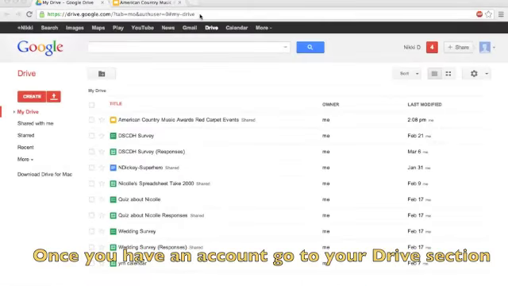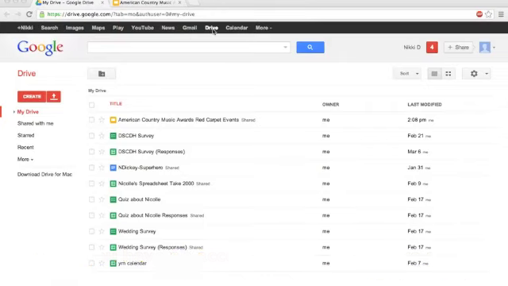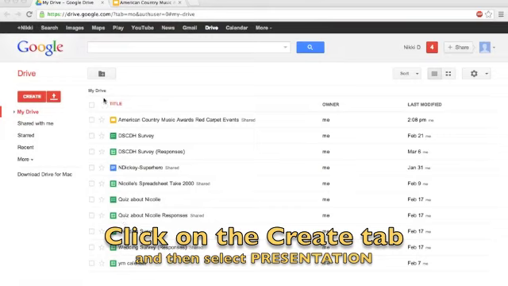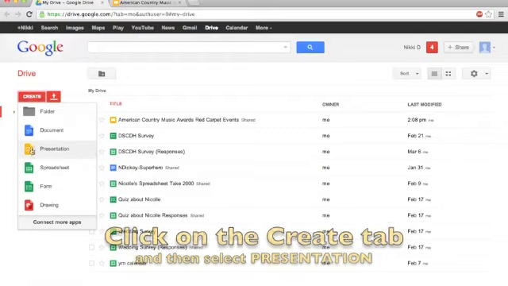Once you have a Google account, you will see that you've got your email, your calendar, and this feature right here is Drive. Drive is the area that houses all of your Google presentations or documents. You can see here I have a library. To create one of your own, you'll click on the button Create, and then you'll slide down and choose Presentation.